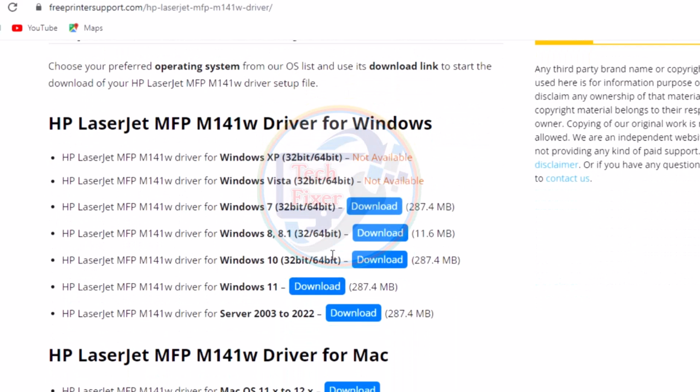4. Select your printer model and your operating system. Download the latest driver software for your printer.